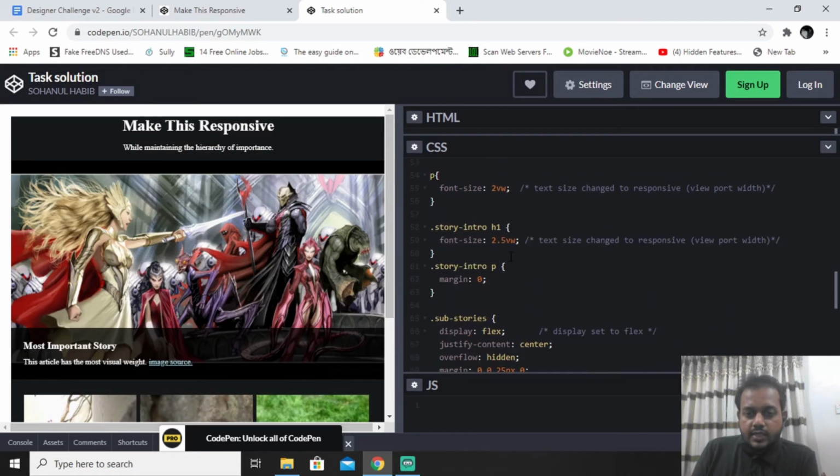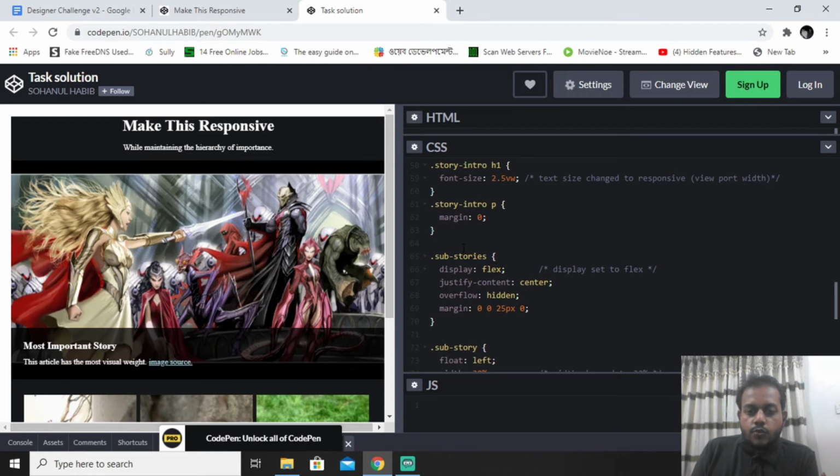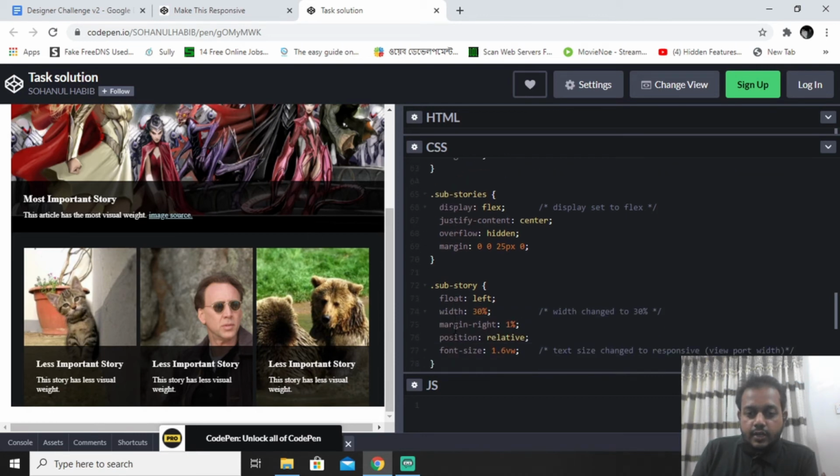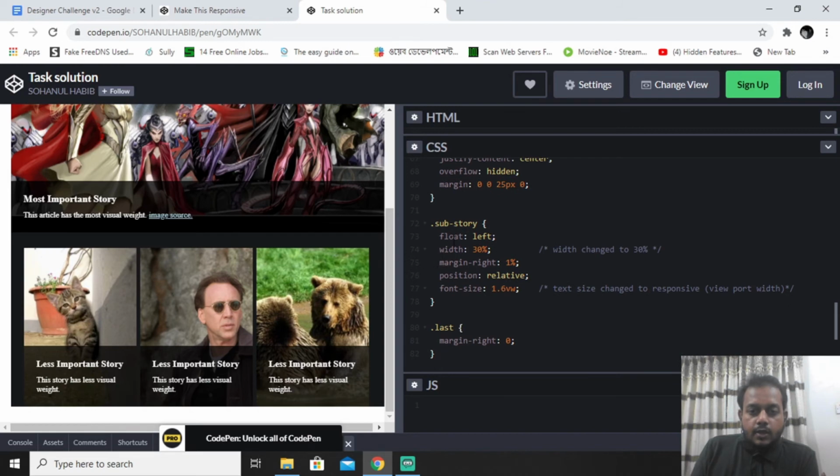Now in the sub stories we added flex. What does flex do? It makes all these sub stories sections like a container and justifies the content into the center. We also added overflow hidden, so the overflow is not shown here. In the sub story we added float left and the width takes 30%. So each of these sub stories now takes 30% width of these windows. We also added margin of 1%, position relative, and font size changed to 1.6 viewport width.